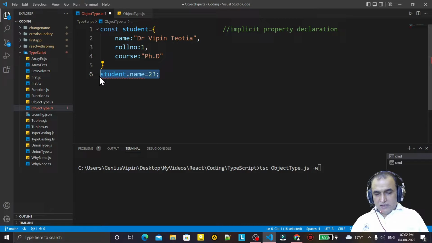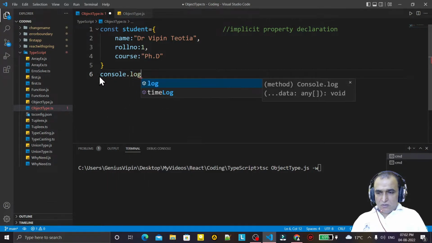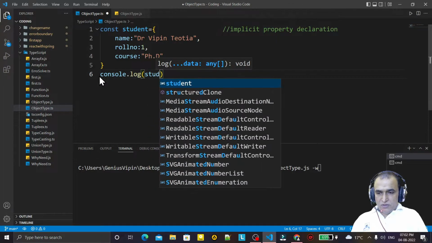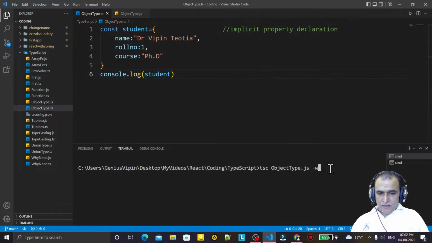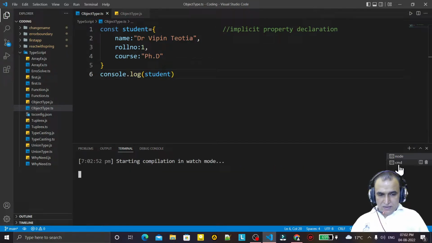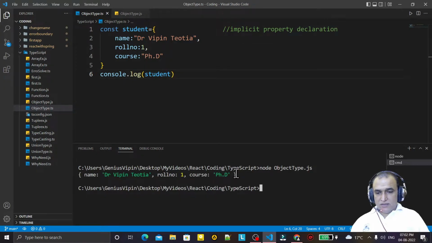So that is one way, and we can use console.log to print all the information that is available in the student object. Now we can run this file in watch mode like that, and we can see the output here, node object type, and this is the output.